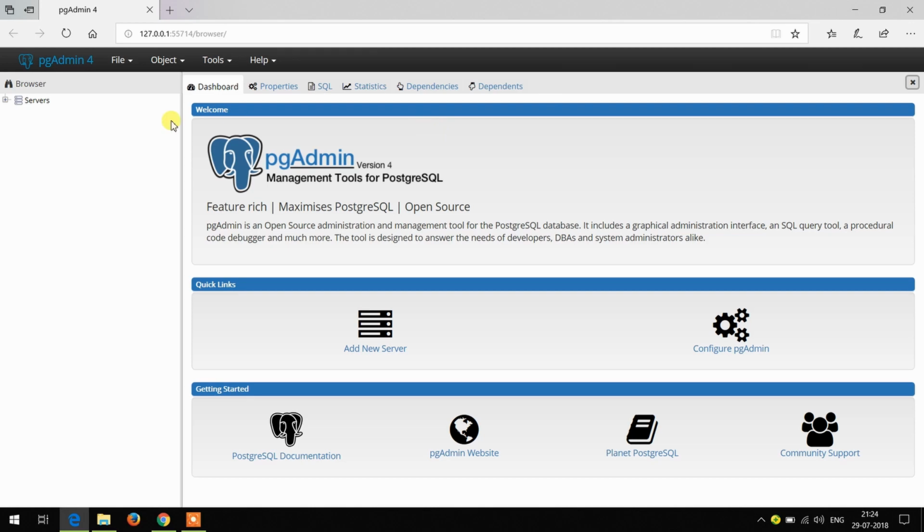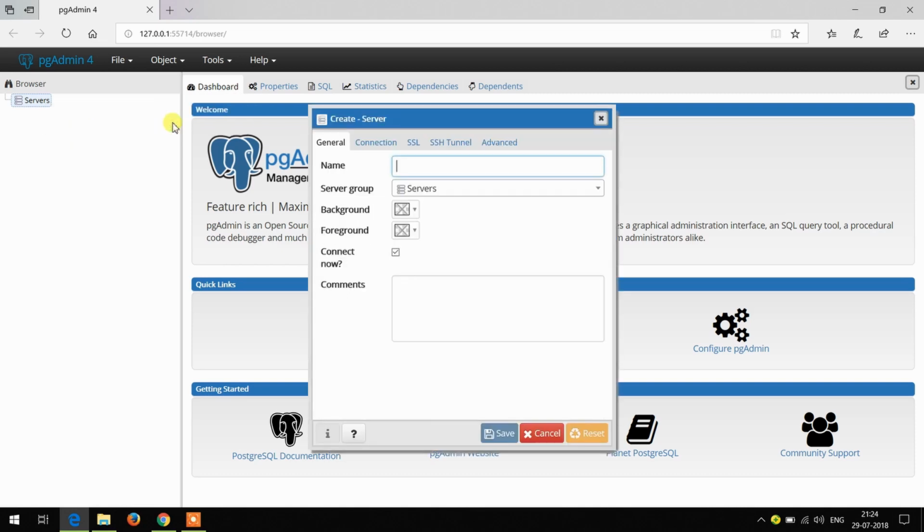As you can see, this is the admin dashboard for Postgres. On the left side we can see servers. Since we have not created any one, we need to create one for our database. So let's go ahead and create a server. Choose a name of your choice. I'll choose local_server. Head over to connection tab.